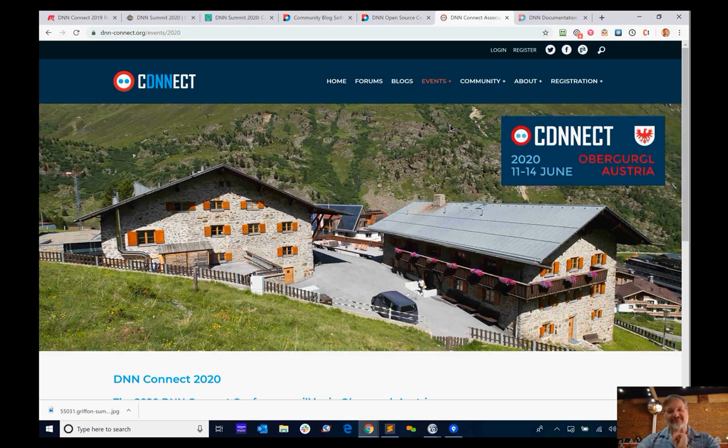They also announced next year's DNN Connect, and that'll be June the 11th through the 14th in 2020, in Obergurgl, Austria. Well said, rolled off the tongue. Very, very well done, the way you pronounce it. It's close to some things, so you can look it up on the map. And by things, you mean mountains. Yeah, apparently. So it'll be a similar vibe, probably, to the Swiss Alps, but in beautiful Austria.